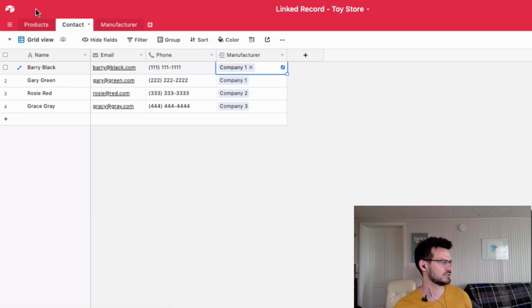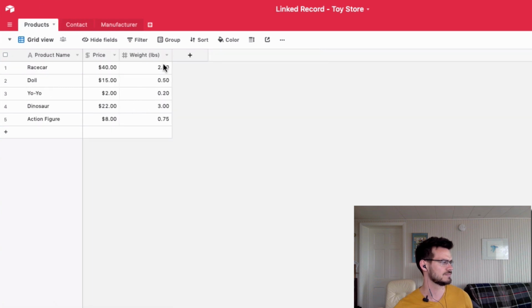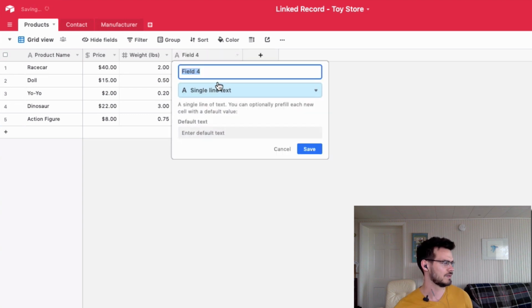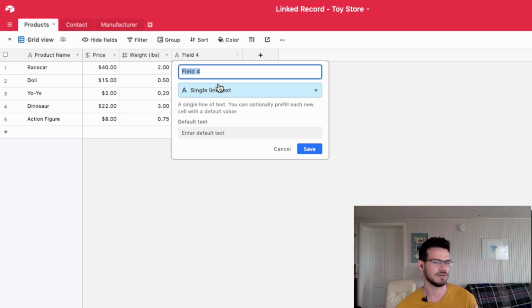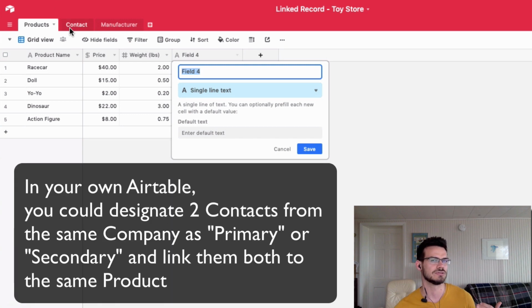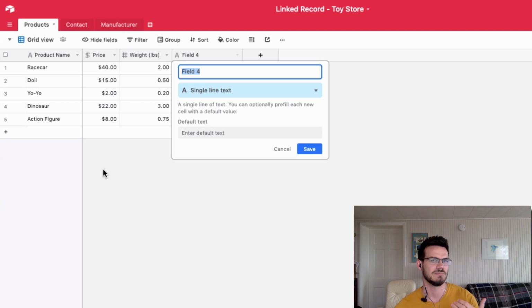So next we want to link our contact table to our products table. So we could have multiple, but for this example, I'm just going to leave it to one. But if you wanted to make this kind of a more advanced setup, you could add an additional field within the contact table that would designate whether each contact was a primary or a secondary contact. And then you could link them to the product in that way. So any of your team members, they could log in and immediately see who is the primary and who is the secondary contact, just in case the primary isn't available.